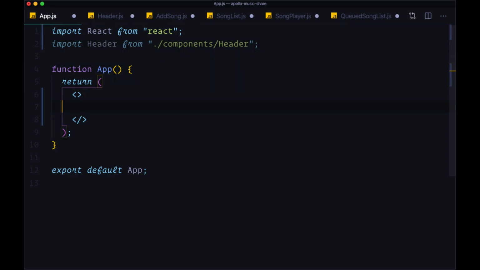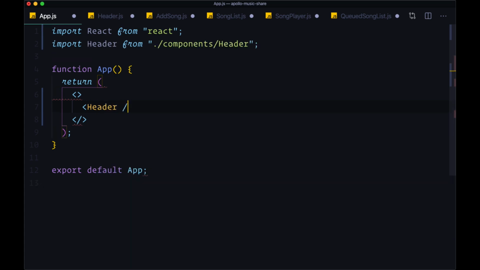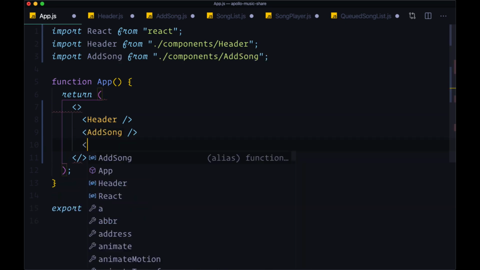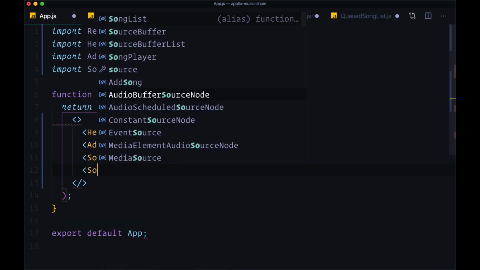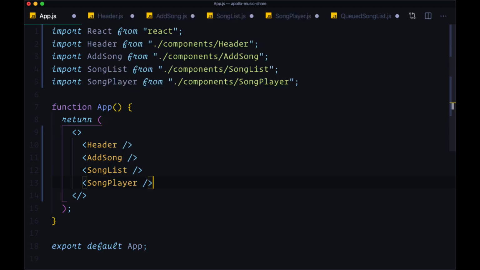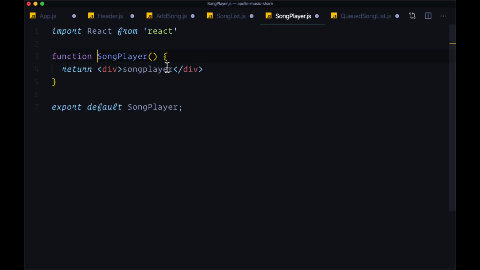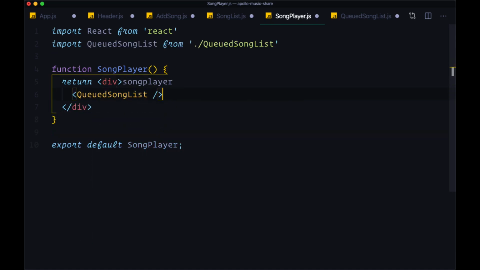And we don't have to do it above our component, we can actually do it directly within App. So we can just start typing Header as if we already had it, and then hit tab, and then it immediately expands. So Header, AddSong, and underneath that is going to be our SongList, and then on the right hand side is going to be our SongPlayer. And within SongPlayer, we can control or command and click into SongPlayer. Within that, we are going to have underneath it the QueuedSongList, which again will auto import.